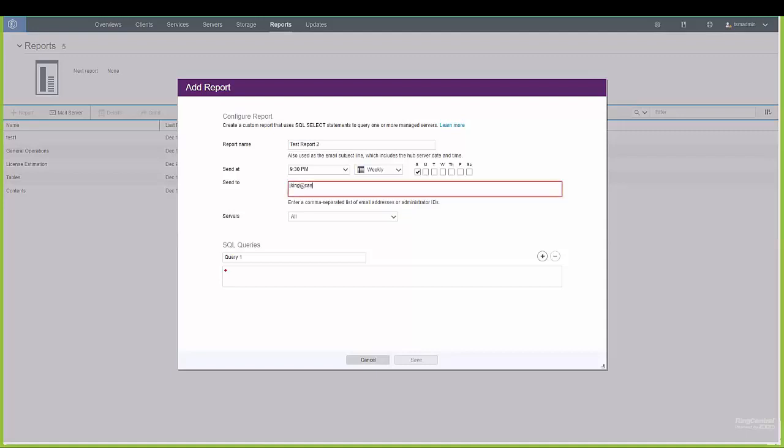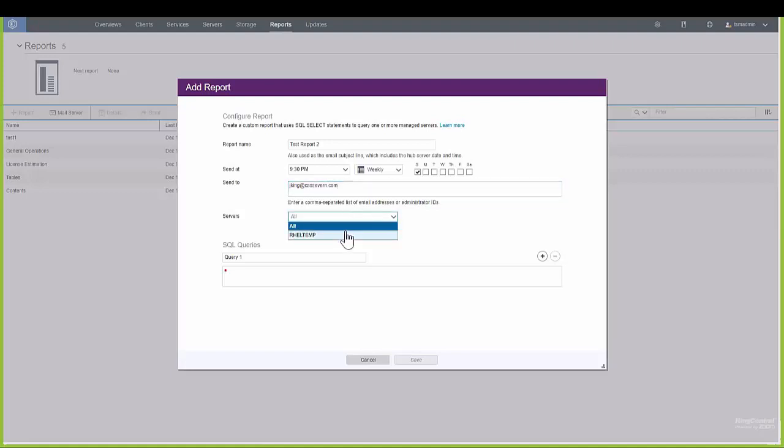So we'll put in a sample email address here, and those can be a comma-separated list. And then finally, a list of server or servers that you want that to run on. In our case, we're just going to run that on our single server here. And then you have a chance to add one or more queries to that test report.